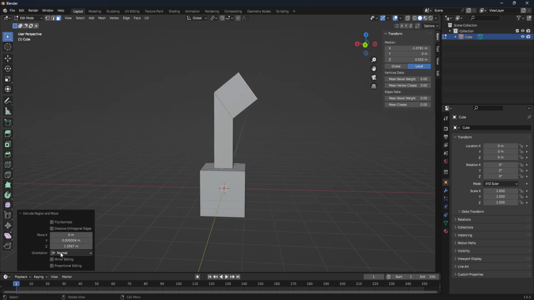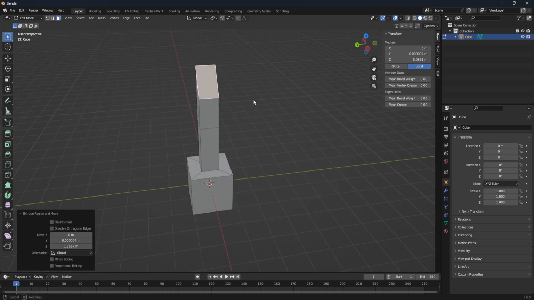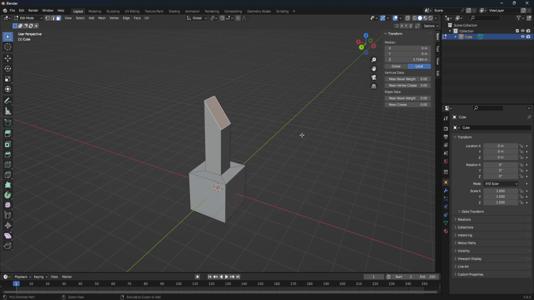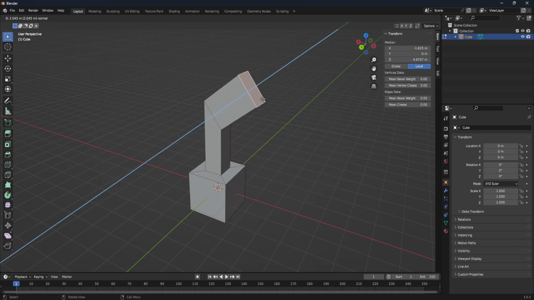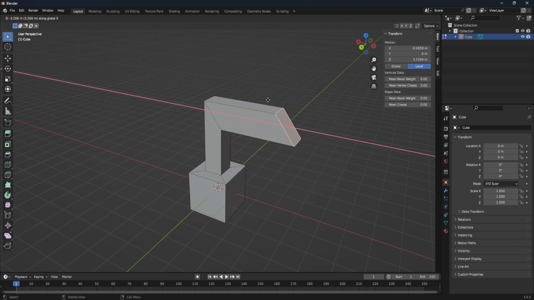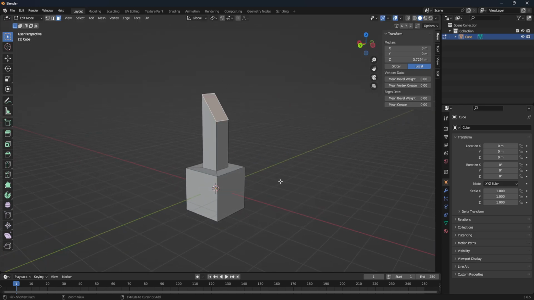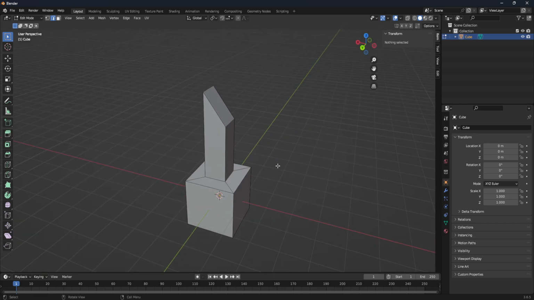By default, orientation is normal, which I was just talking about. You can switch this to global, and it'll go straight up or whatever way you want it to go. You can also accomplish that if you tap E for extrude, and then maybe I tap X, and I can pull it straight out like that. So there are some different ways you can use this tool.